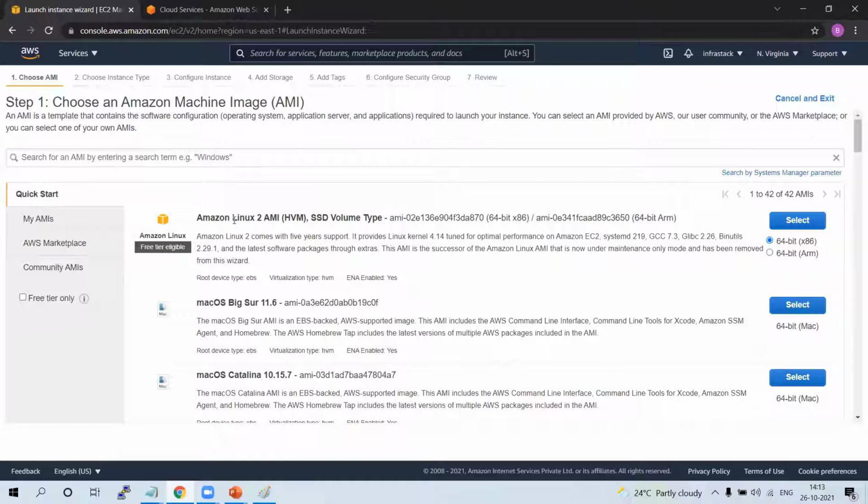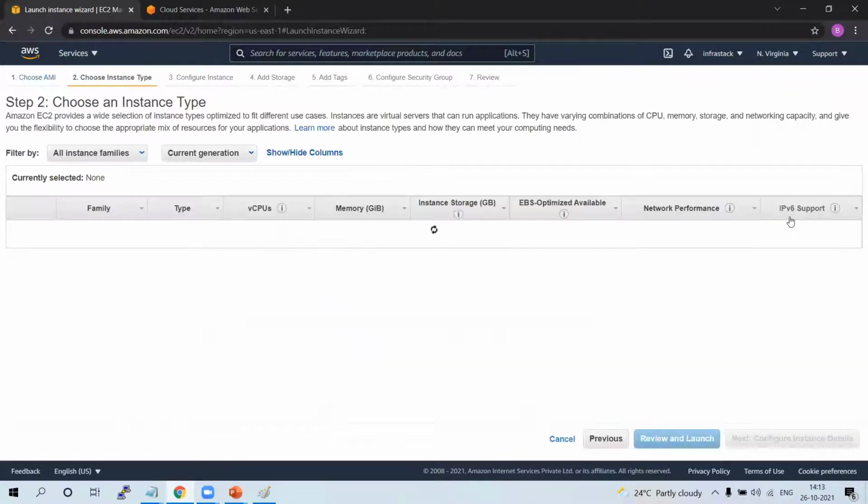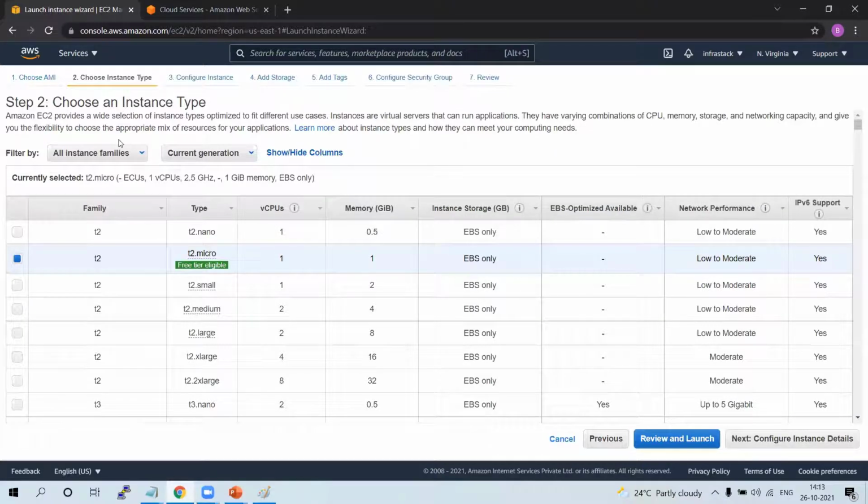We have something called Amazon Linux. AWS also has their own Linux version, which is called Amazon Linux. So I'm selecting this AMI, and the next step is asking me to choose an instance type. What type of instance do you need to choose?